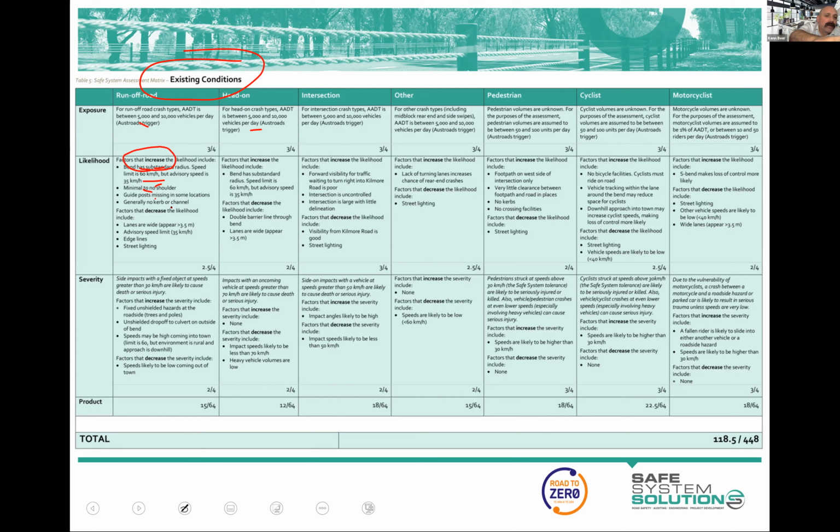What are factors that are making me want to decrease this? Oh, it's got good lighting. It's got good warning signs. It's got very good sight distances, or whatever it is. You dot point some of those out, and you put your score in. And you go through and do that for all of them.